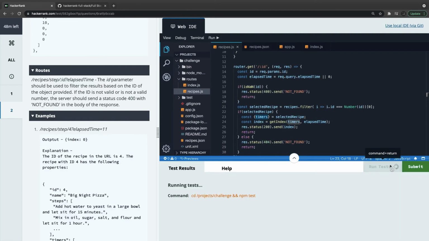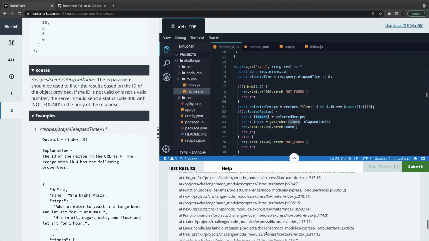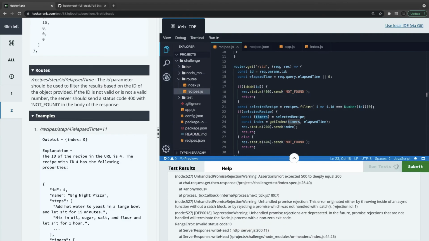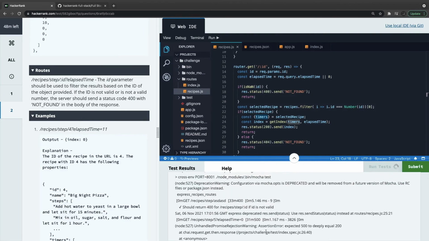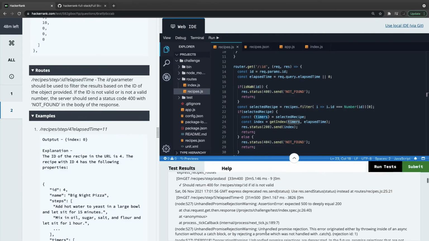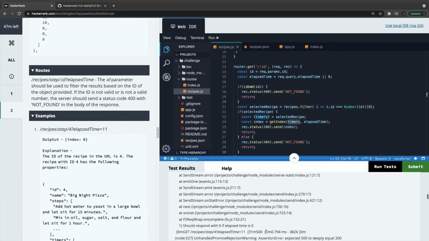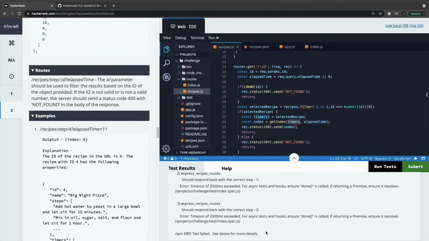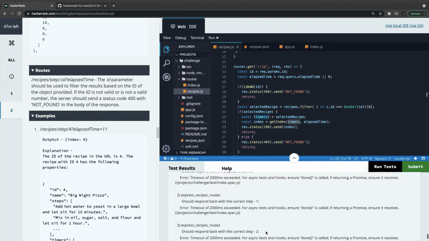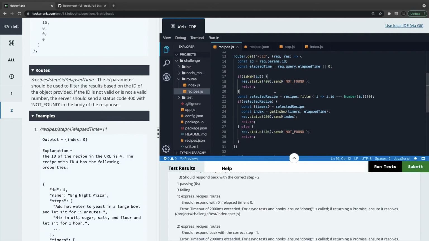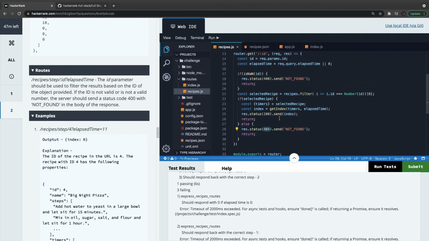I mean, we are not able to build the code, otherwise we would have caught these errors. Invalid status code. Now at least the code is running. Expected 500 to deeply equal 200. Okay, why 500? This one is saying 500, and what about the others? Okay, return status code 200, send index.